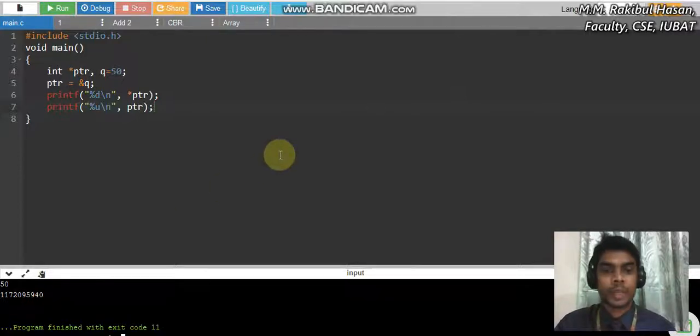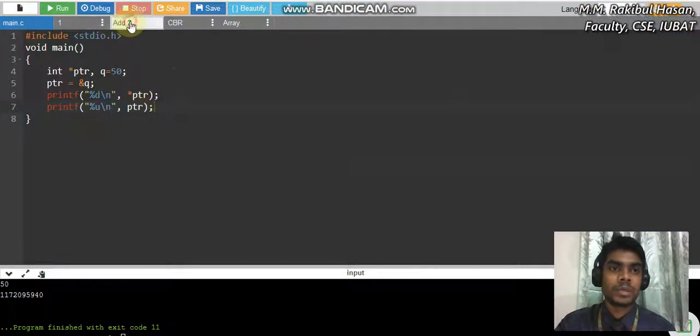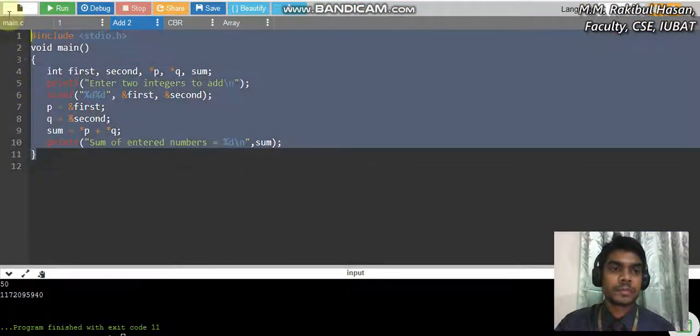Now I would like to show you another example. Let's see what we have in the next example. The next example is adding two numbers. I know you already have a very good idea about how we can add two numbers, but at this point we have to use pointers. By using pointers we have to add two numbers. So let's see the code first. Directly let's go to the compiler. Let me write down the code first.